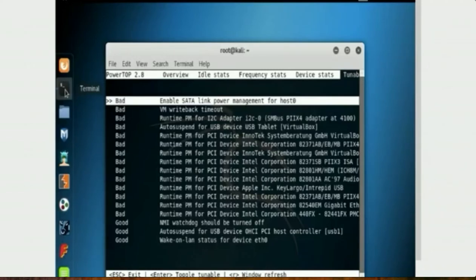The Tunables screen provides information for operating your system with good power consumption. It will compare the optimization of power in terms of bad and good, and it will tell the system administrator to optimize the power so that the lifespan of the system can be increased from bad condition to good condition. In this video, I'll show you how optimization of power can be done in the terminal by typing the command.